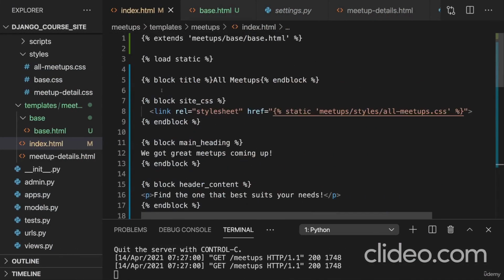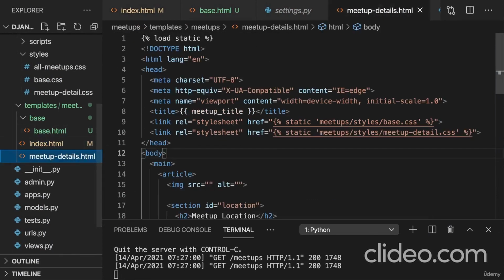And the advantage is that we now have less code duplication. And we can utilize this on meetup details.html as well. And again, feel free to pause the video and try this on your own. Try using that base template in this meetup details.html file as well.